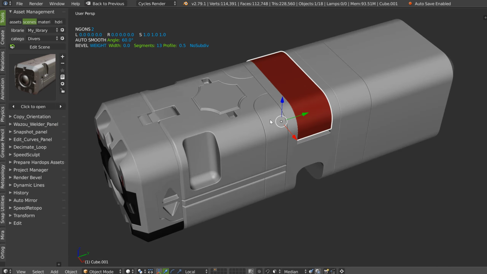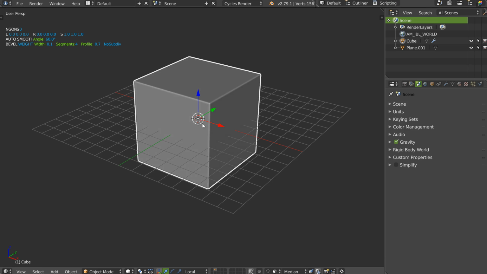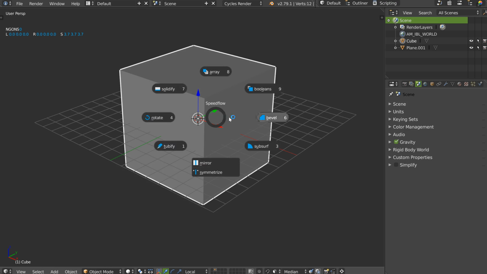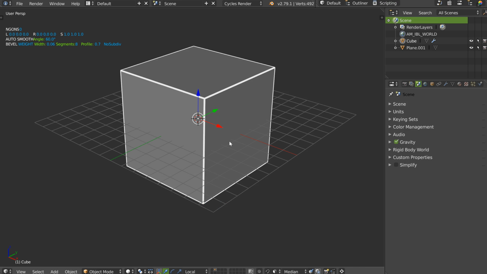So I will make a new scene to show you. I have a cube. I will remove it. I will create a new cube. I will scale it. I will add a bevel. I will choose no subdiv with E. If I change, as you can see, I have different results.